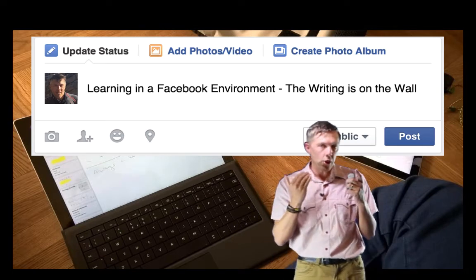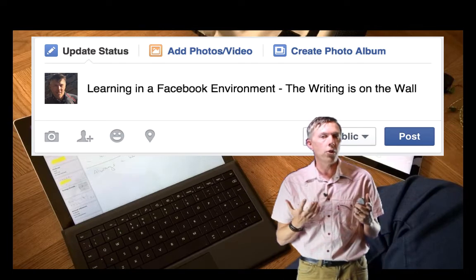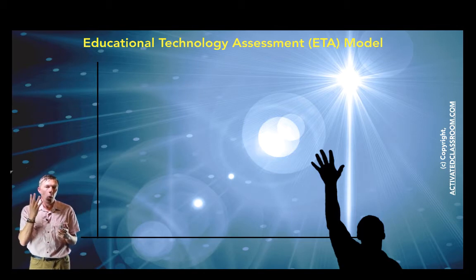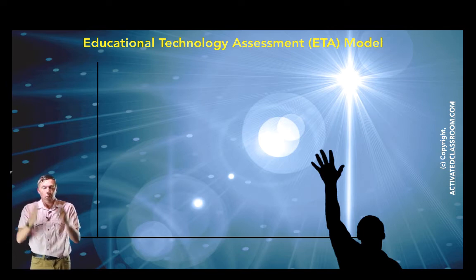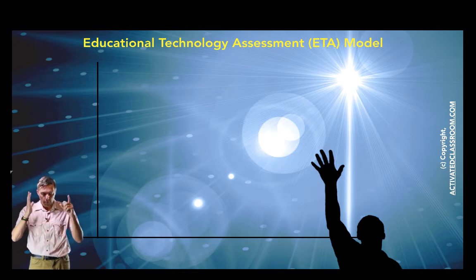Well, one of the things that struck me after going through all of this process was that there are 4 potential ways in which we can use technology in the classroom. And I developed this very simple model. So what I'd like you to do is, just for a moment, think about your classroom. And this is an educational technology assessment model. It's about reflecting on your teaching in your classroom.